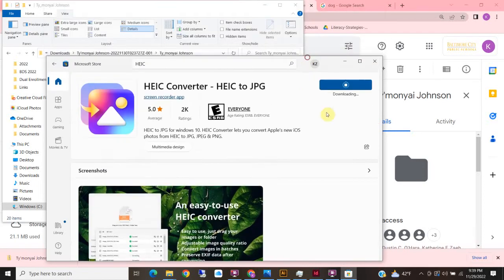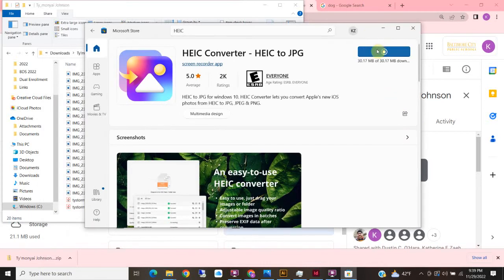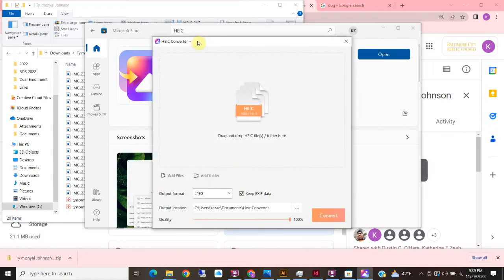Once that downloads, you can use this program to change your images to JPEGs. So it's thinking, it's getting there. It says it's all downloaded, but it's still only halfway there. Okay, so once it's completed, it'll say open. You can click on it. And it's really easy to do.